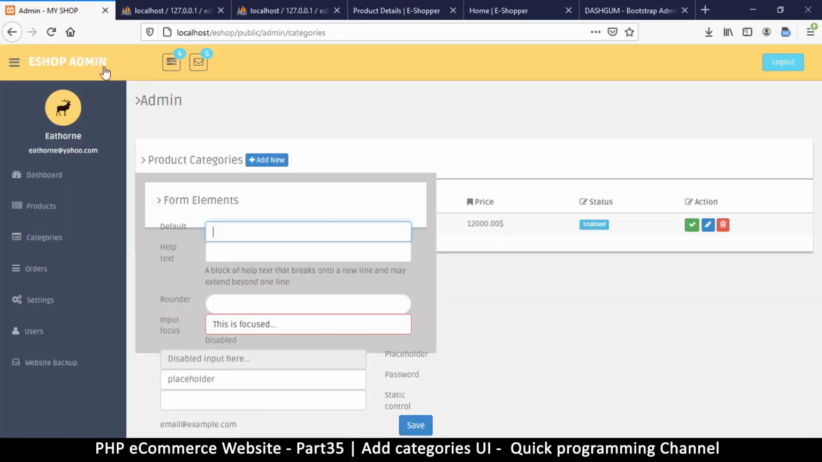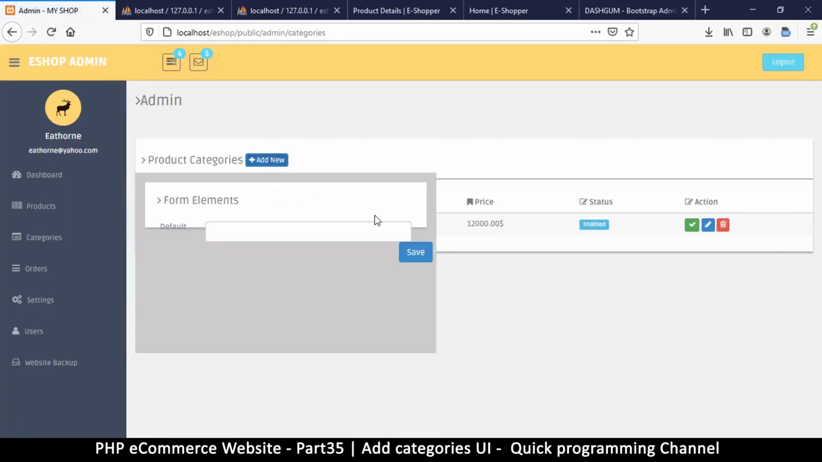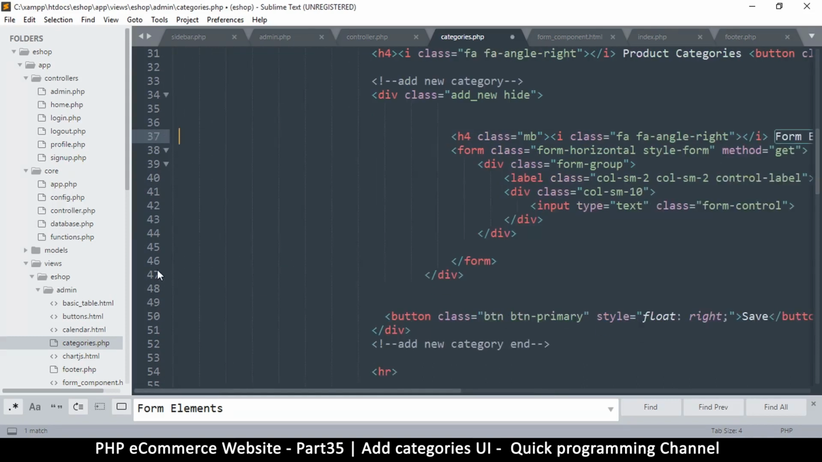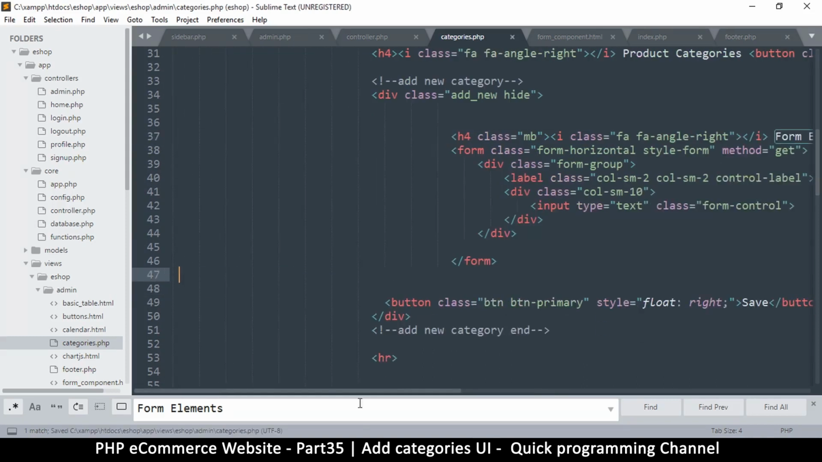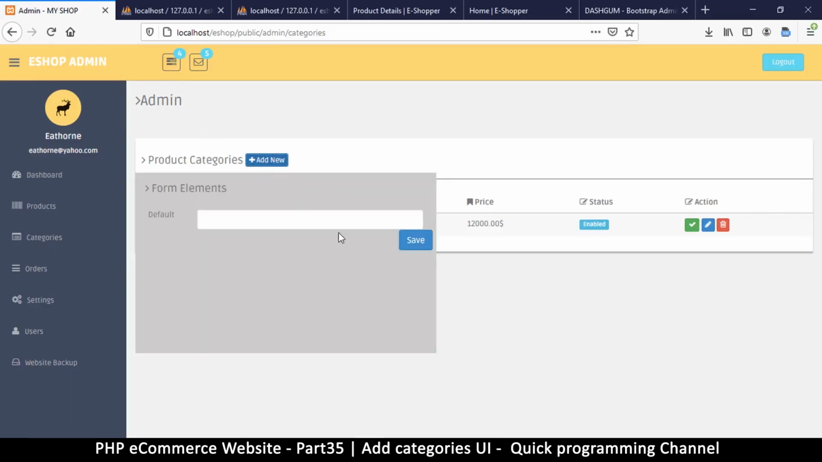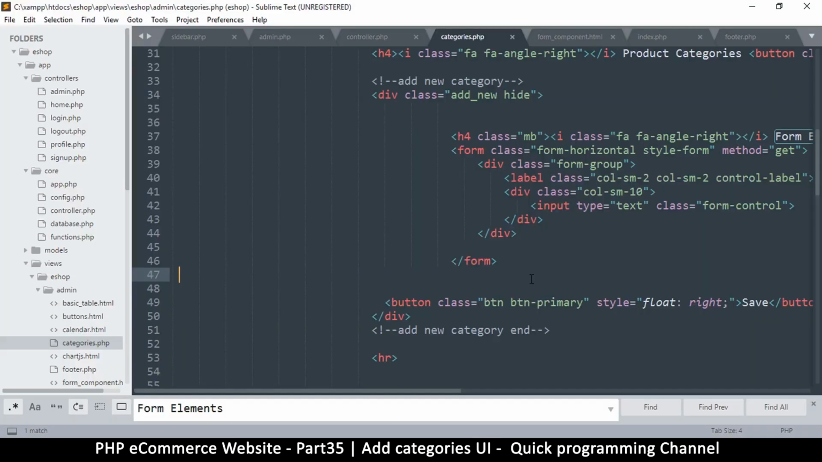So let's see what kind of thing we have now. All right, so there we go. Form elements and default, and that's one there. So I don't want this box behind it, so this is the form panel, I think. And let's remove the form panel as well. Okay, there we go. Form elements, default, save. Cool.